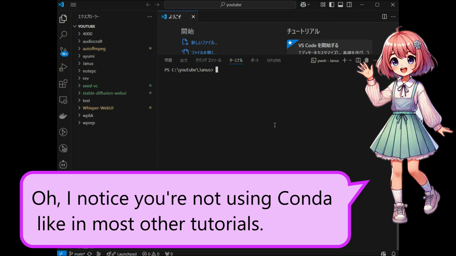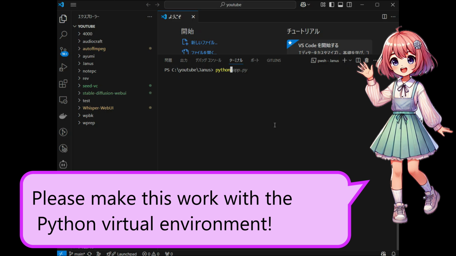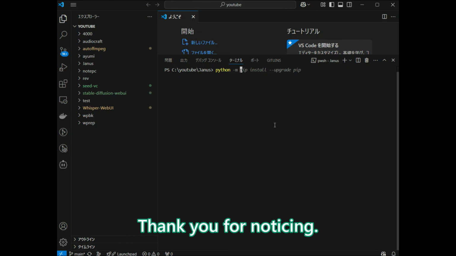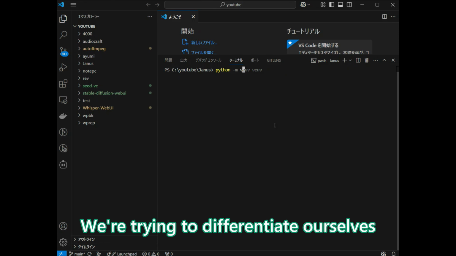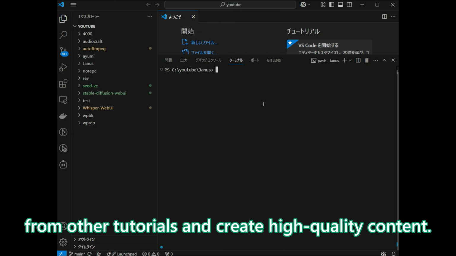Oh, I notice you're not using Conda like in most other tutorials. Please make this work with the Python virtual environment. Thank you for noticing. We are trying to differentiate ourselves from other tutorials and create high-quality content.